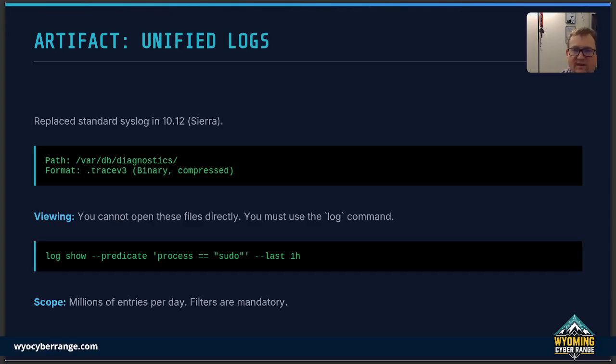Now, unified logs, starting in macOS Sierra, remember, in 10.12, Apple replaced the standard plain text syslog files with unified logging systems. These are located in the var/db/diagnostics directory, as you can see on the screen, and are stored highly compressed. They're normally compressed, mainly because they're in a format called tracev3. You can't open these files in a text editor, but you can use the native log command to parse them. Because they generate millions of entries per day, filtering is mandatory.